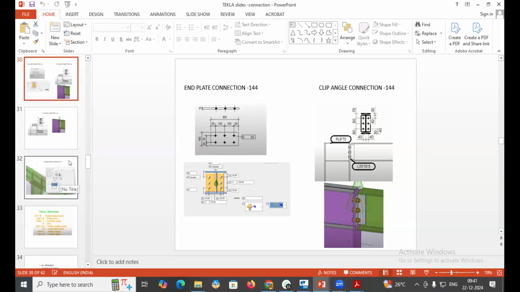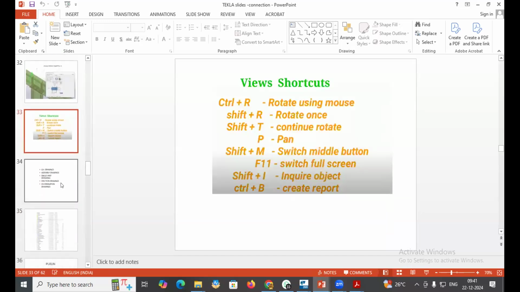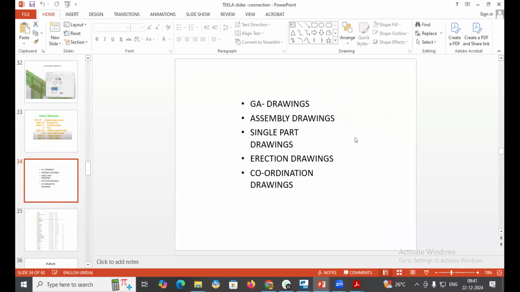So step by step, once we finish the class, we will have a set of assignments based on that. And what are the shortcuts you are going to use? As I said, these are the drawings you need to understand very clearly before getting into the modeling part or before going into any interview, because based on this only they will raise a number of questions. What is a GA drawing? What is an assembly drawing? What is a single part, what's the purpose and where is it used? How are you going to give the input detail for the fabricator for single part drawings? And what is an erection drawing? How will it impact the site if you have any error in the model?